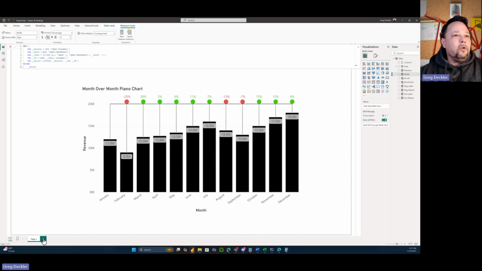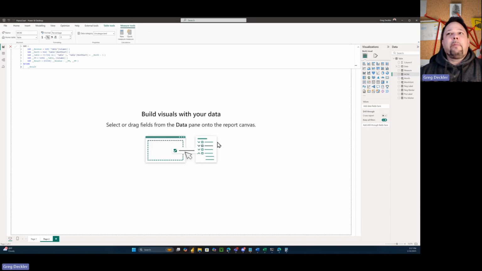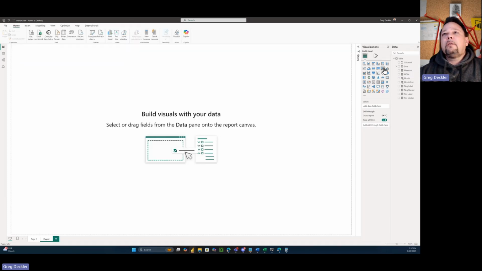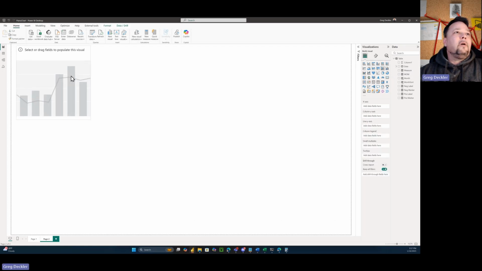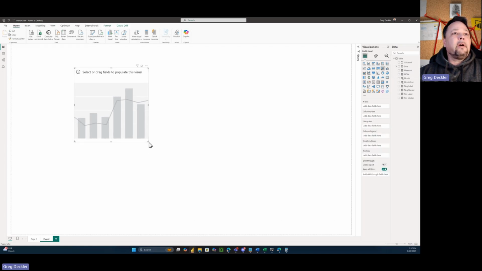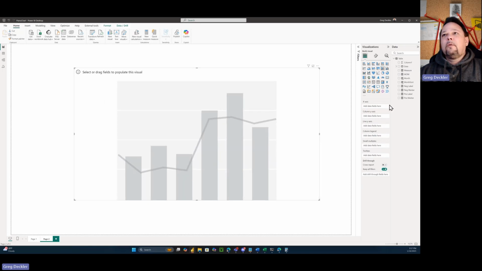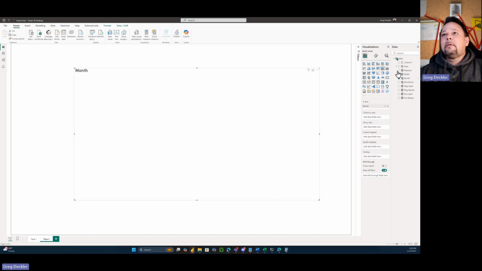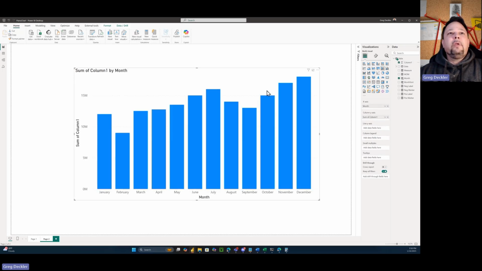Okay, so let's start with a new page. We're going to start with a blank page, and we're going to start with this line and stacked column chart. First order of business, we're going to get our columns in here. So we're going to take our month and throw it in our x-axis, and our column 1, our revenue, throw it in our y-axis, and boom, there we've got our columns.